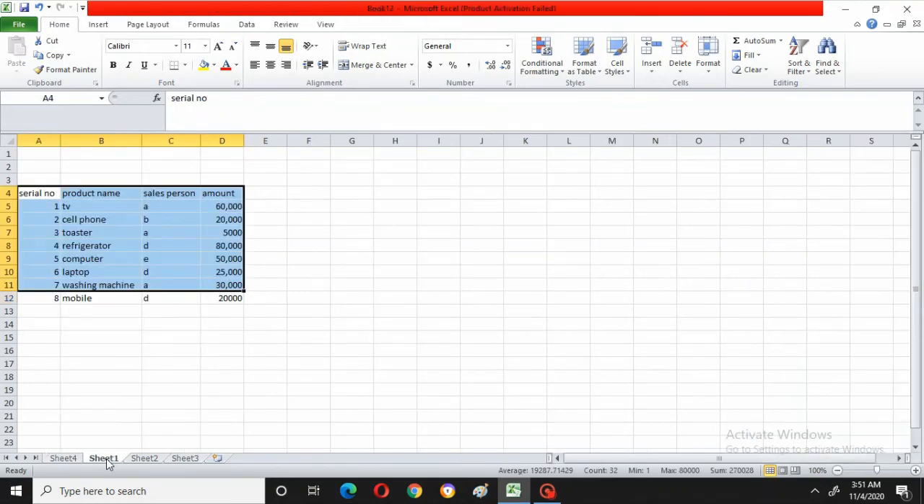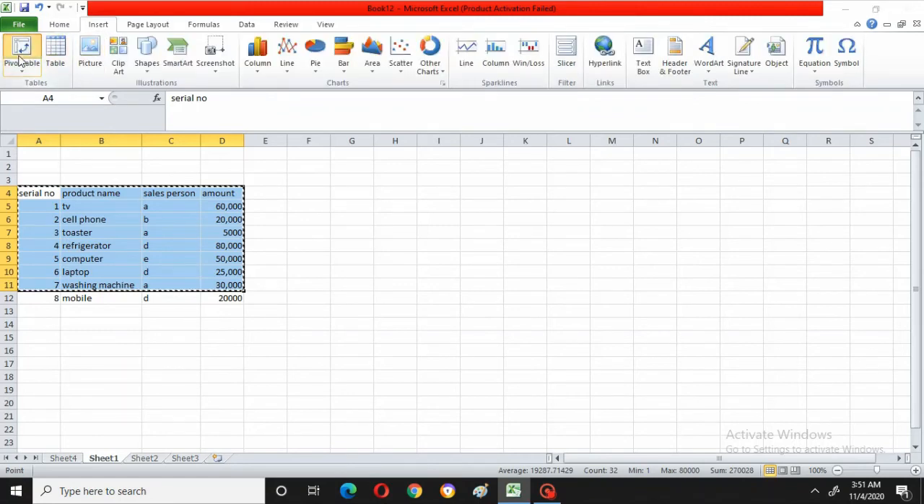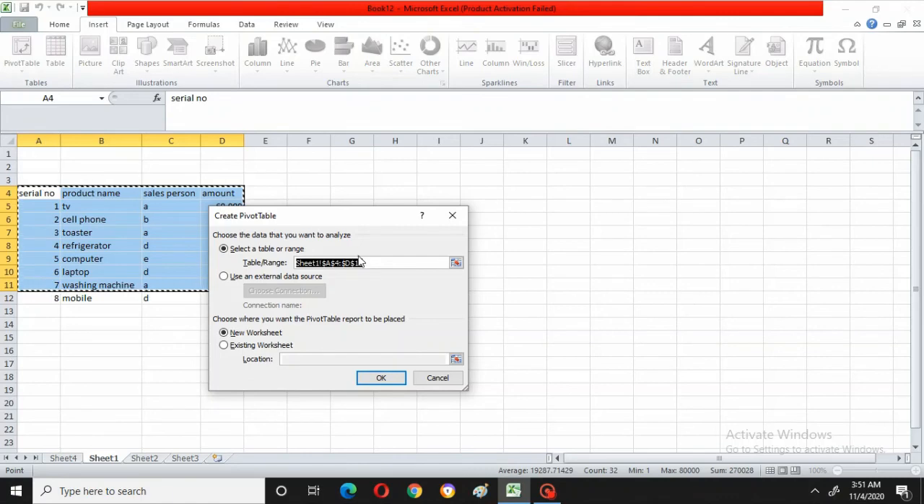So what you have to do is go to sheet 1, go to the insert option again, and select pivot table. Here A4 is there now. From A4 you are selecting, that is okay, don't change it. But we selected till D11 earlier, so I will change it to D12. Let's see what happens.